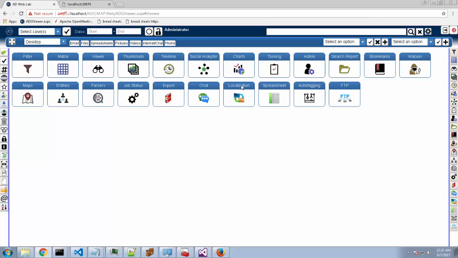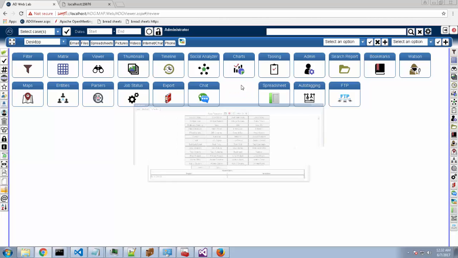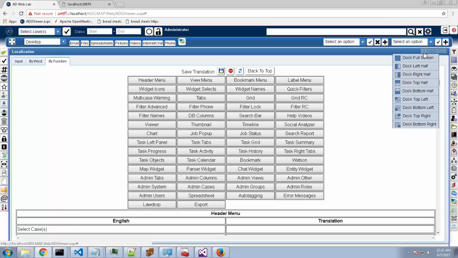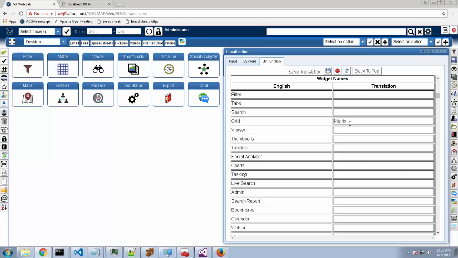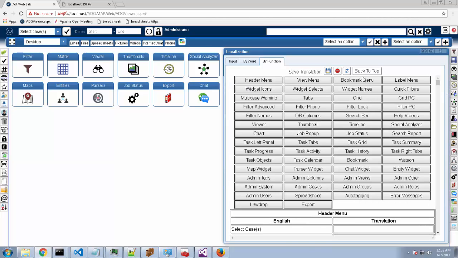All right, so again, we go to localization, scooching it to the right, and we can see we didn't have to type in matrix, and it's still matrix there. So let's go back to widget names, and you can see it's there. Now, you will see that there are sections here for just about every part of the tool. Every piece of text in the tool, you have the ability to change that text.